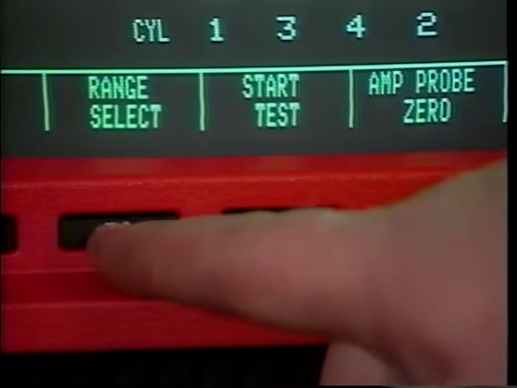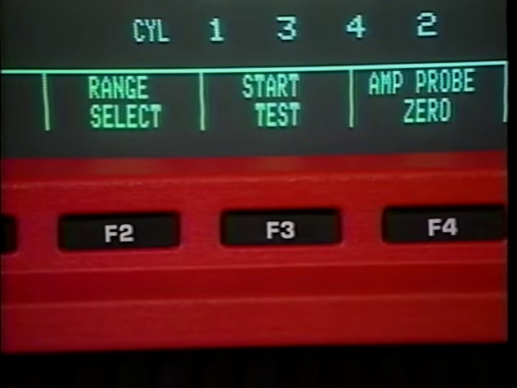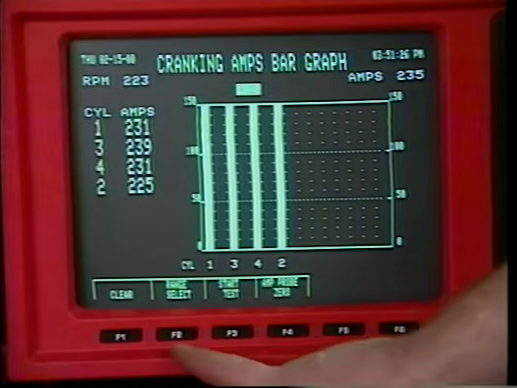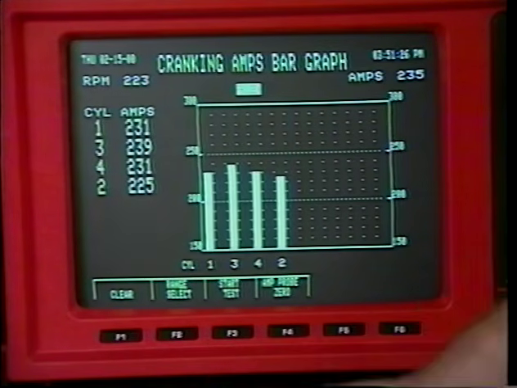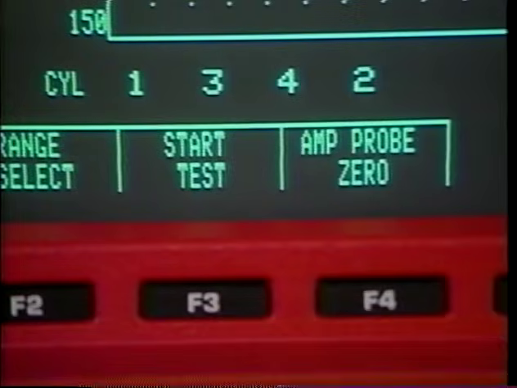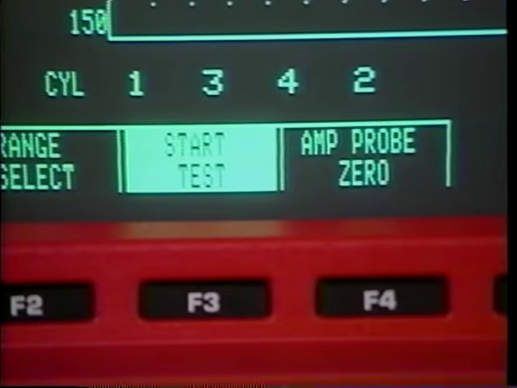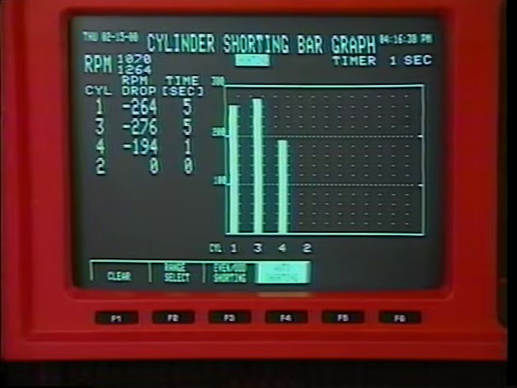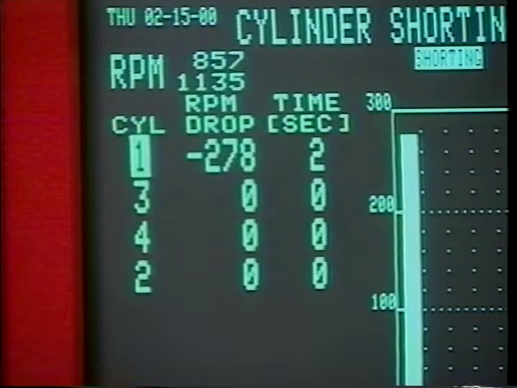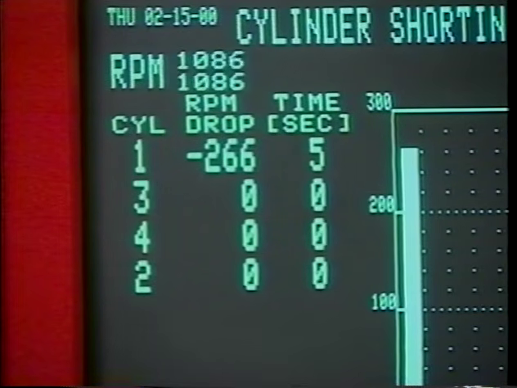Range Select gives you 3 scale options: 0 to 150, 75 to 225, or 150 to 300 amps. Press Start Test when you're ready to begin. The probe needed to conduct this test is an optional item. The cylinder shorting bar graph displays the contribution of power for each cylinder. Power contribution is compared through RPM drop as each cylinder is kept from firing.